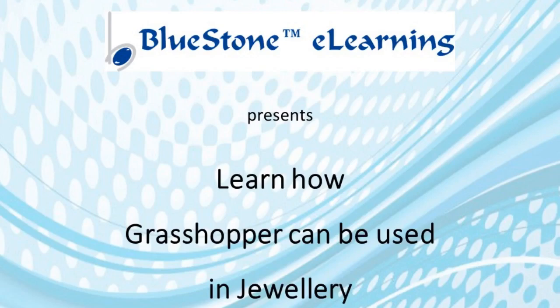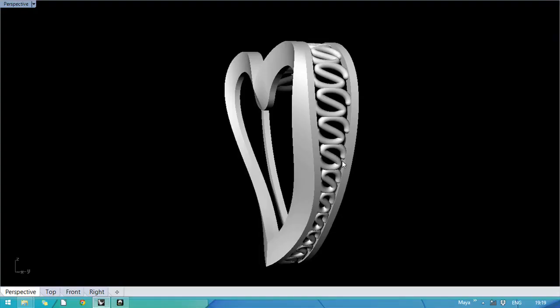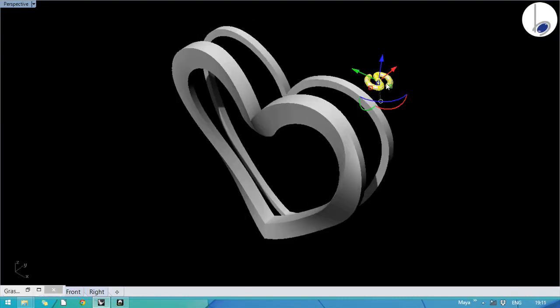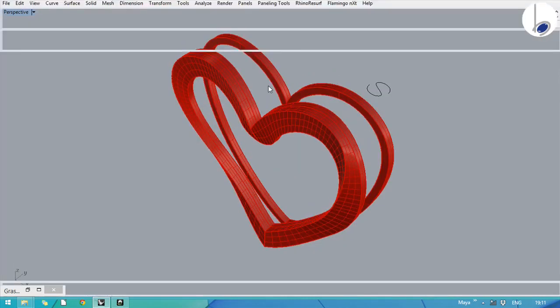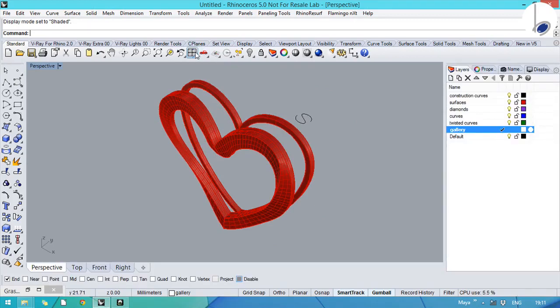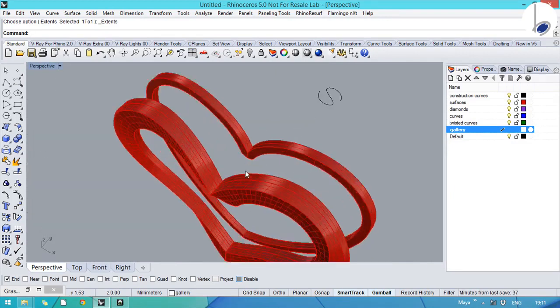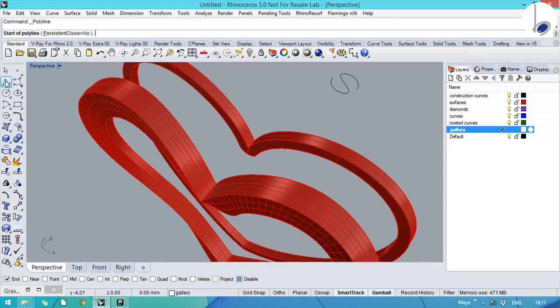Hi everybody, today we are going to see how to create a filigree for an uneven gallery using Grasshopper. To start, I'm going to be hiding this particular surface, going into shaded mode, and first creating the surface on which I need the gallery. To do that, I could use loft, but I personally prefer network or sweep.